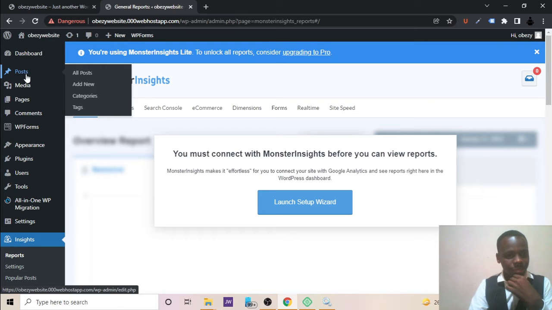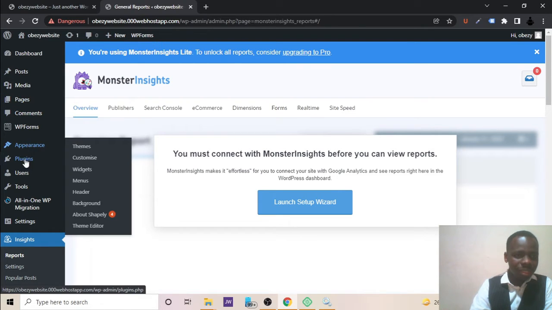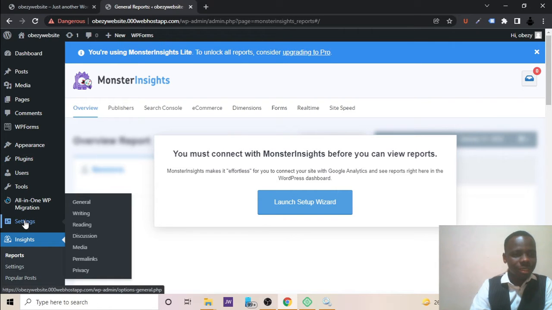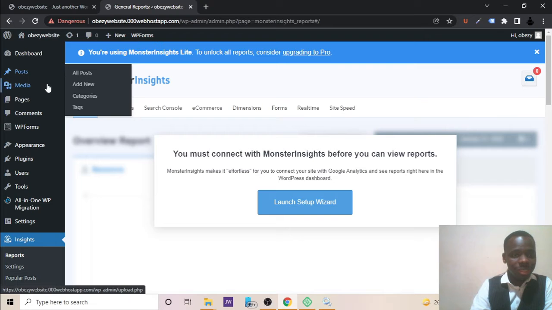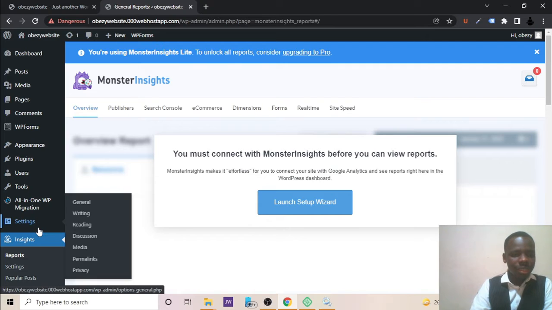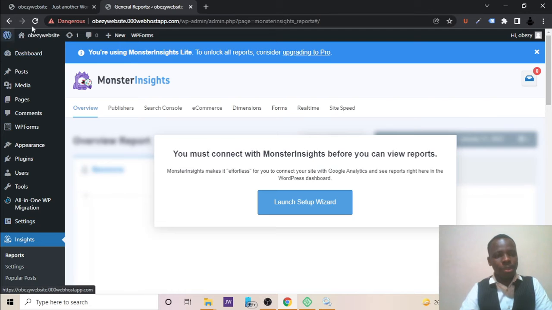At the back end, these are the terms we usually use: posts, pages, appearance, plugins, and then settings. I'm repeating it: posts, pages, appearance, plugins, and then settings. That's what we usually use.